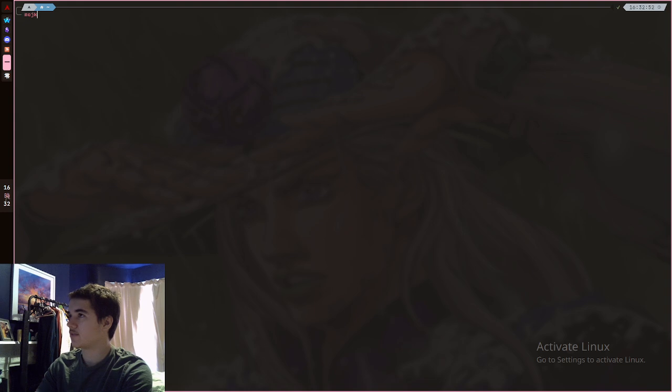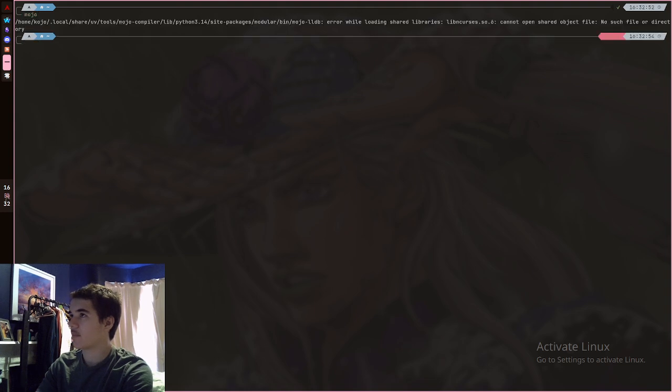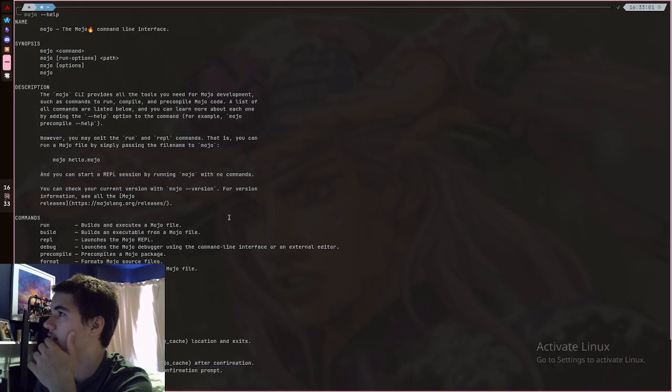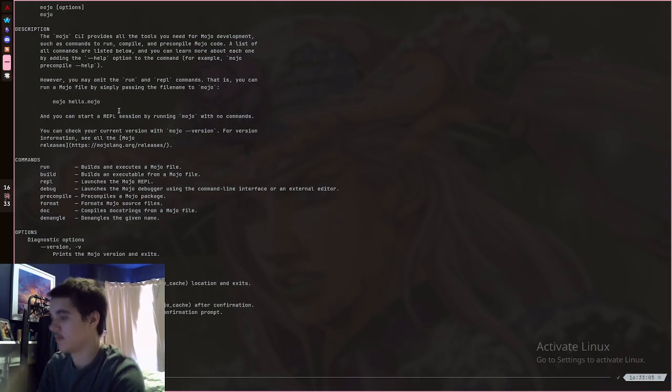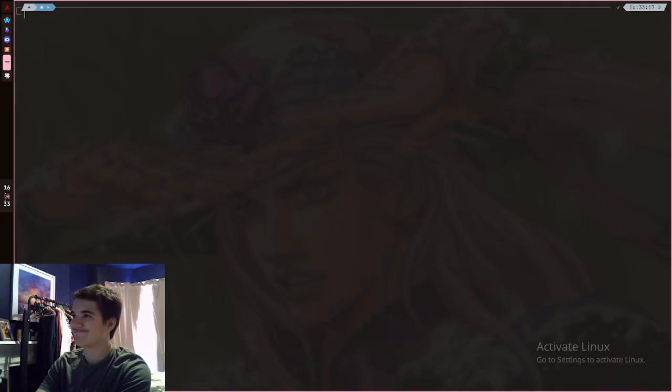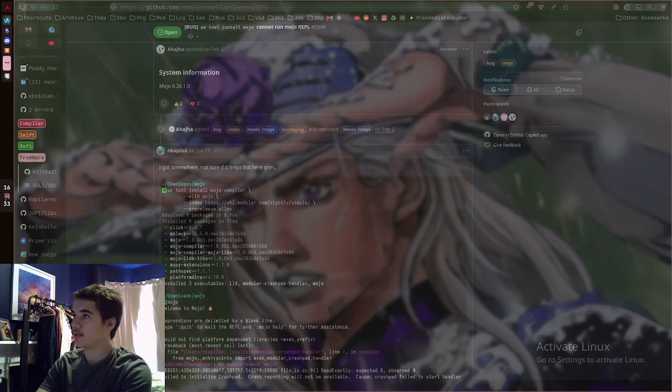So let's try again. Can't open shared object file, no such file or directory? Great. Can you use some help? Okay, there's help. What are the options? There's run, build, REPL, debug, doc. So can I do Mojo REPL? No. Okay, not ideal.